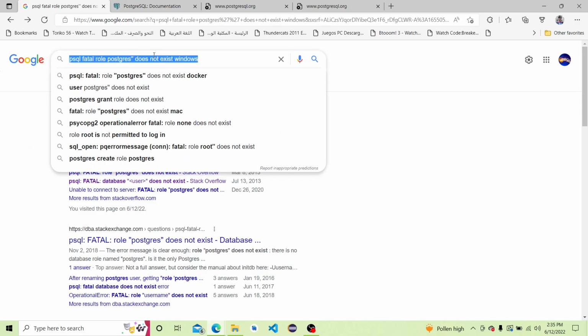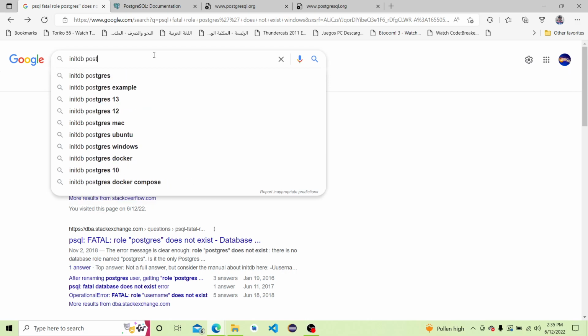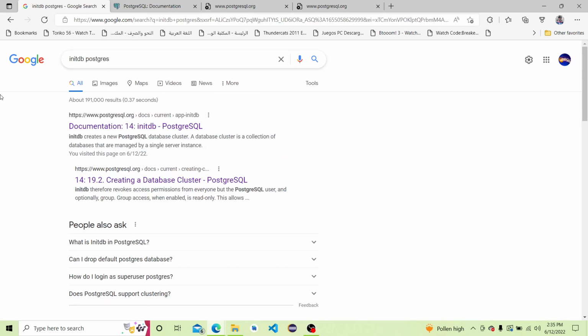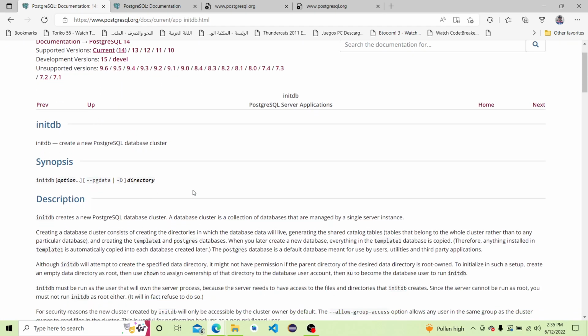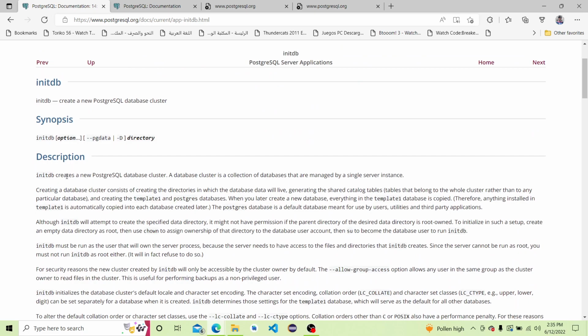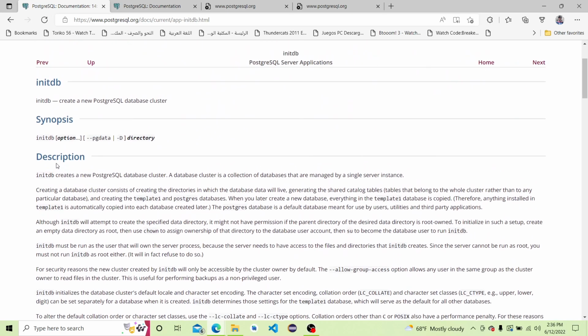So this is it here. I'm gonna go to Google again and just type initdb Postgres, and you can see that the first resource is from the postgresql.org documentation. When I click it, it tells you that initdb creates a new PostgreSQL database cluster. A database cluster is a collection of databases that are managed by a single server instance. Basically, it's going to be the directory where all the data you're going to be working on is stored. And it tells you that this is one of the first things you need to do.